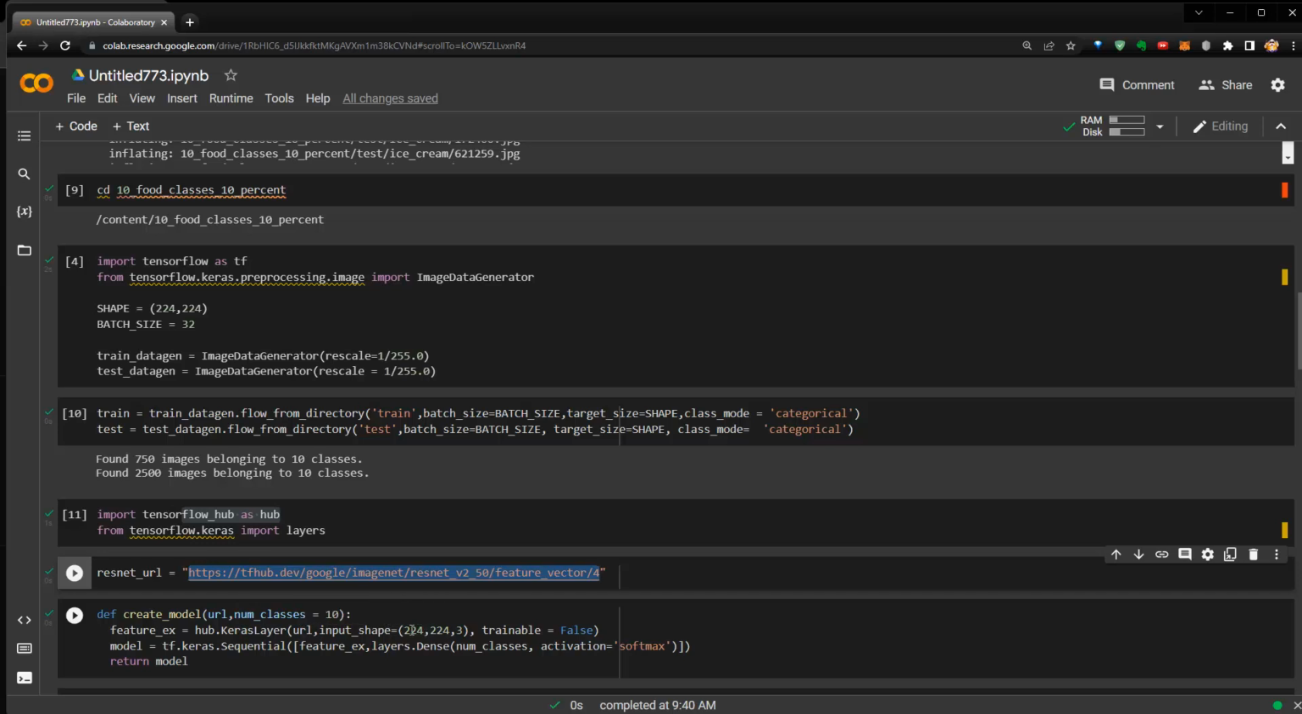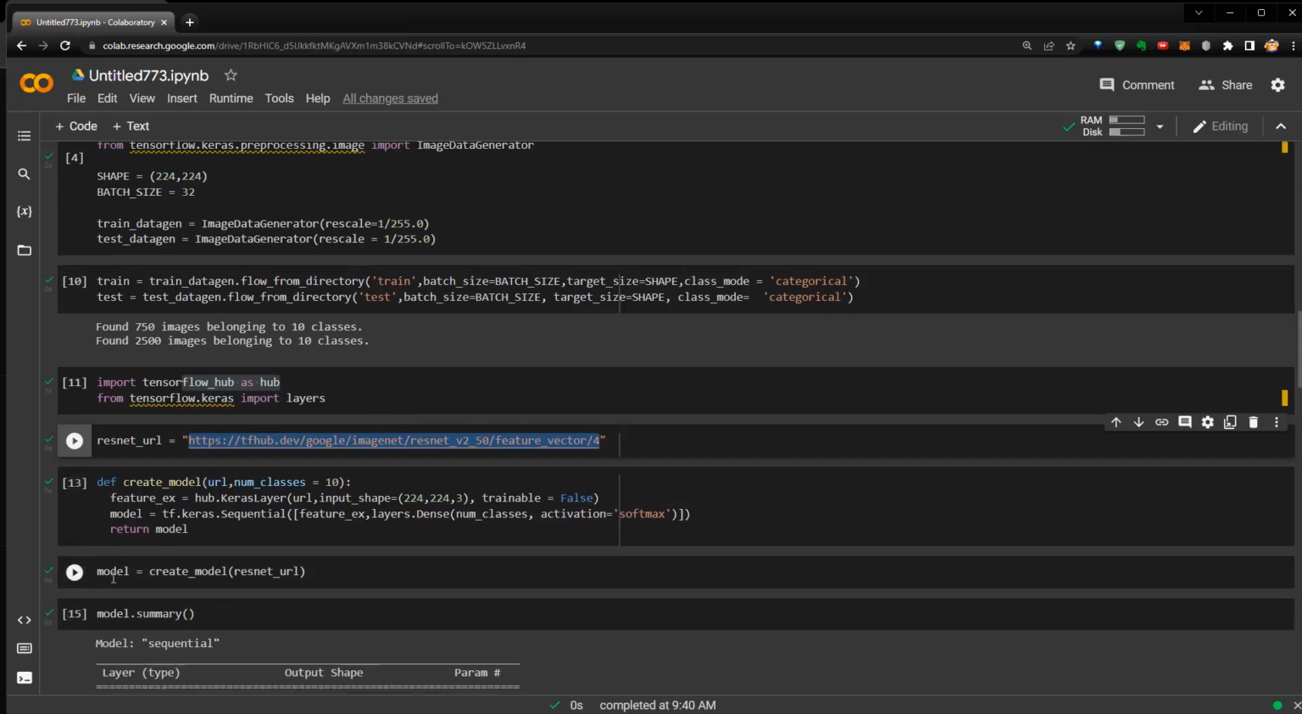And our shape here in our case is 224 by 3 color channels. We say we don't want to train it because it's pre-trained. And then we just use a simple sequential model here where we put in our feature extraction layer, which is this one here. And then we also add an additional layer, which is a dense layer with 10 neurons because we have 10 classes. And because we have 10 classes and it's categorical, that's why we put in activation as softmax here. And then we return the model.